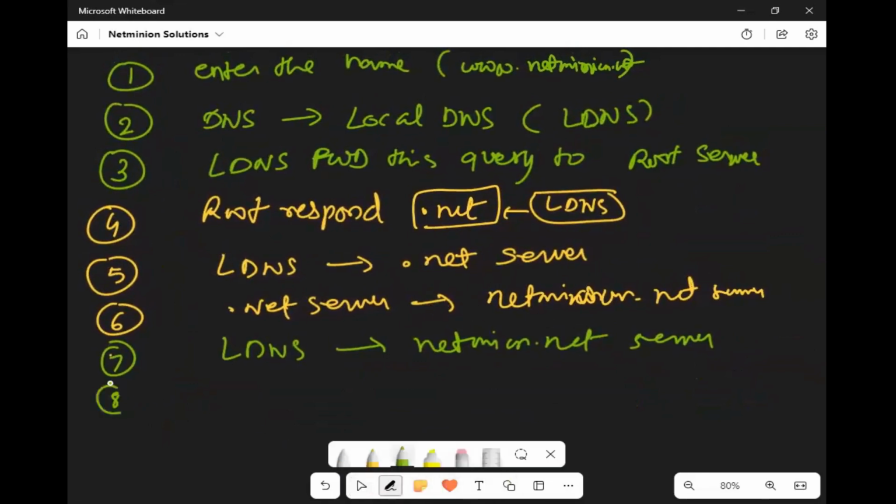When it goes to the NetMinion.NET server, it will check: this is my domain, and do I have an entry for this or not? It might have an A record or some other form of record present there, and it will give an IP address. So the authoritative name server will always give you the IP address if there is an entry.